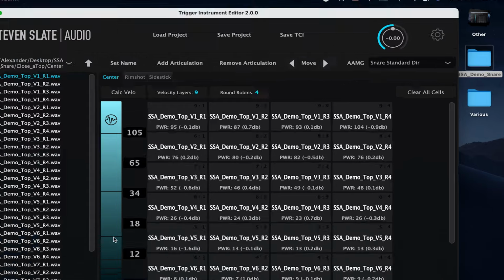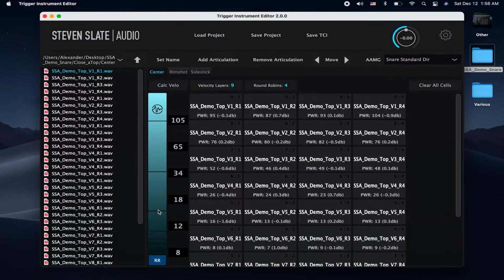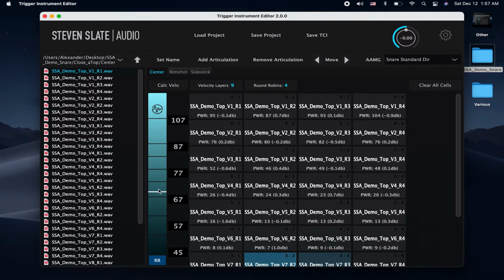Whenever you save a TCI file, the AAMG algorithm will be applied to make your samples sound more natural, so be sure to choose the one that fits your sample best when editing. Now, I'm going to manually change some of the velocities to taste. I'll click on these velocity boxes and move them up or down. I can also double-click on the numbers and enter a custom value. Now, I'll audition the velocities again to make sure everything sounds right.